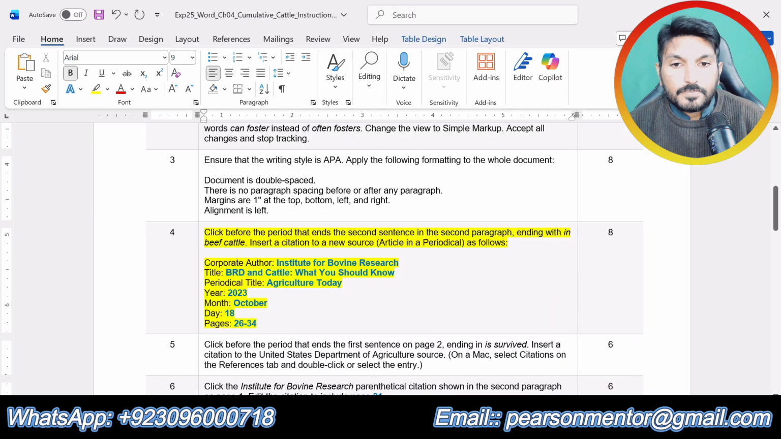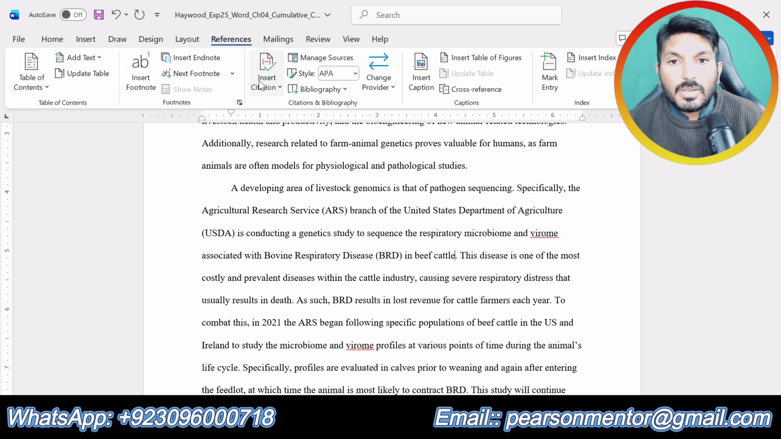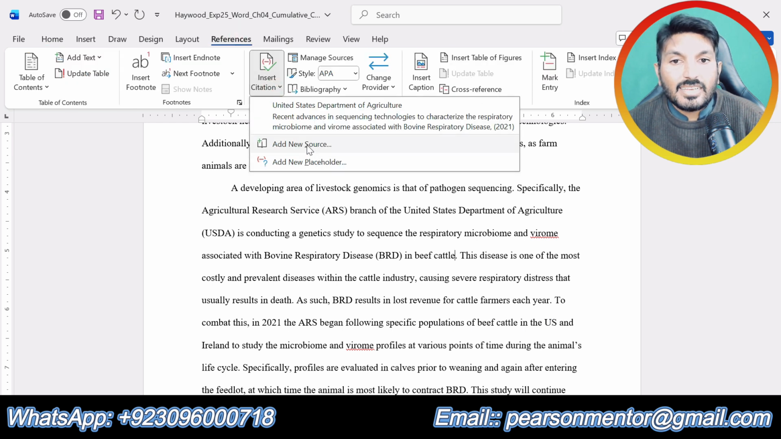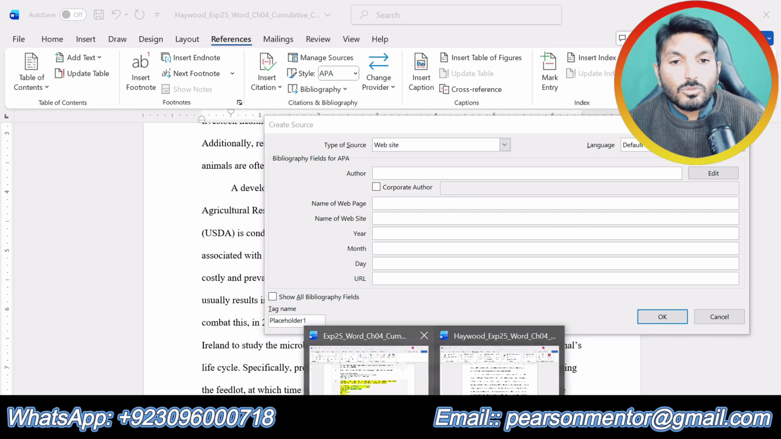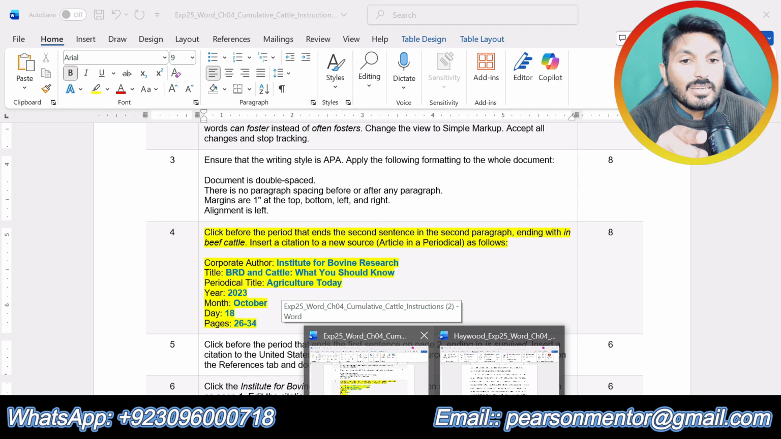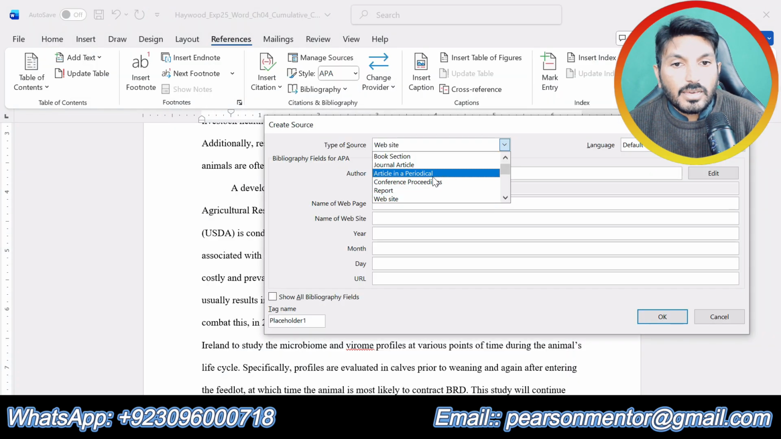Then it is saying insert a citation to a news source. So now we are supposed to insert or add a news source. So that is corporate author. So we will click on the reference tab, go to insert citation and click add new source. And we are supposed to add a new source that should be article in periodical. So we will select article in periodical here.